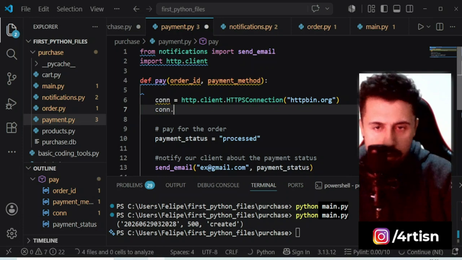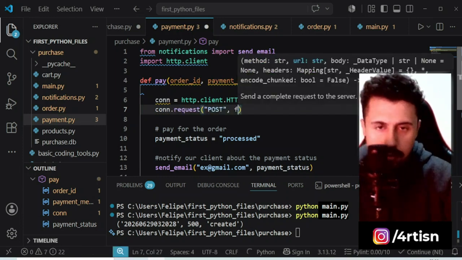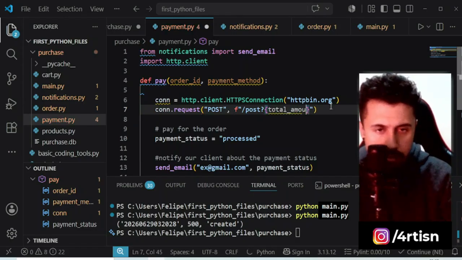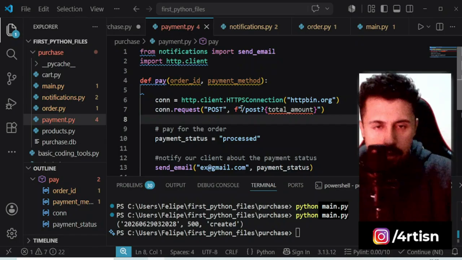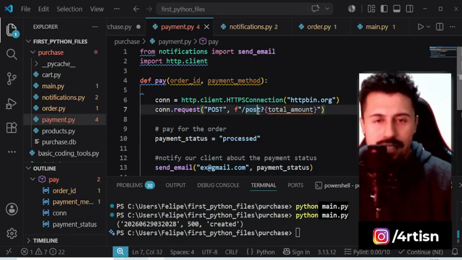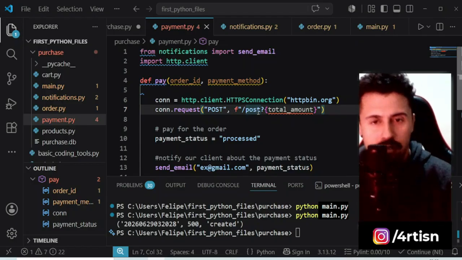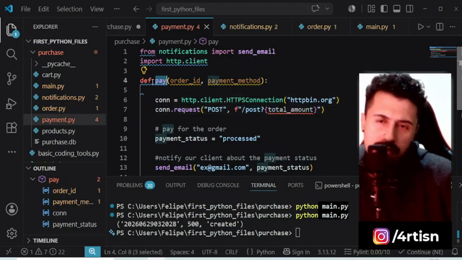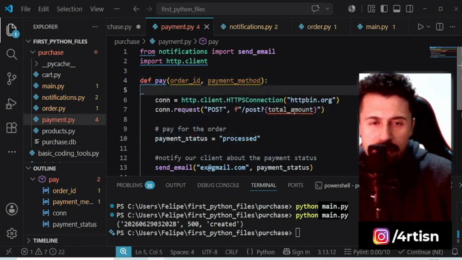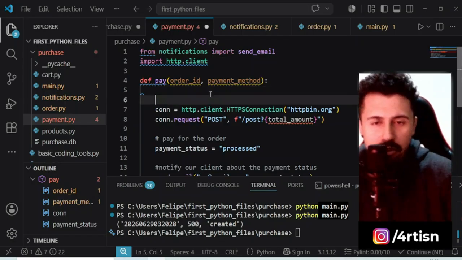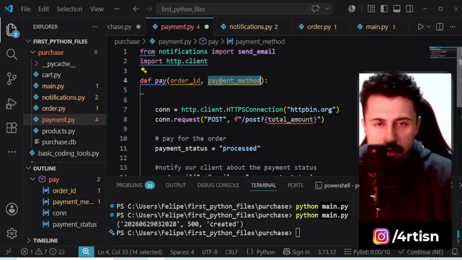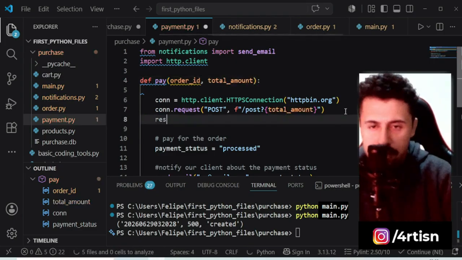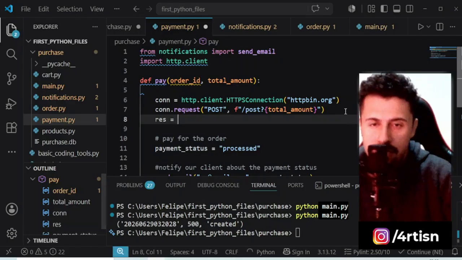Let's implement the request. So con.request POST, /post?total amount. So this is the HTTP method, this is the function, and this is the parameter. Okay, it's not exactly a function because this is an API, so this is called method or endpoint, but don't worry, you're going to understand this better in the future. And now you can see that the function pay needs to have the total amount that is going to be paid before calling the external API, right? So instead of receiving payment method, let's receive here the total amount.